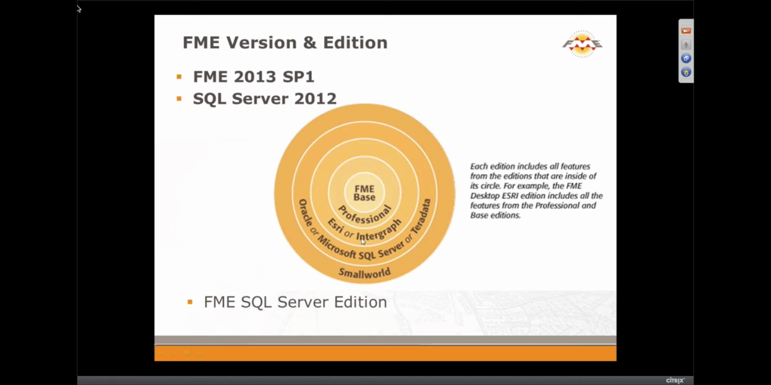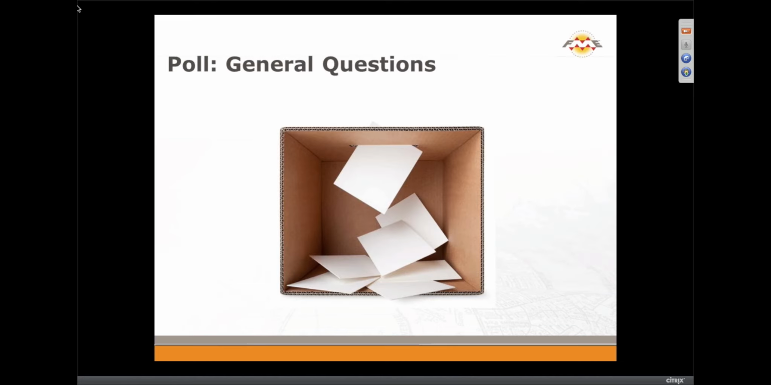So as you move out the circle, the licensing moves from the inside to the outside in terms of sophistication and the formats it supports. You get all the formats on the earlier editions. So if you get the FME SQL Server Edition, you would also be able to read and write your other databases as well, as an example.